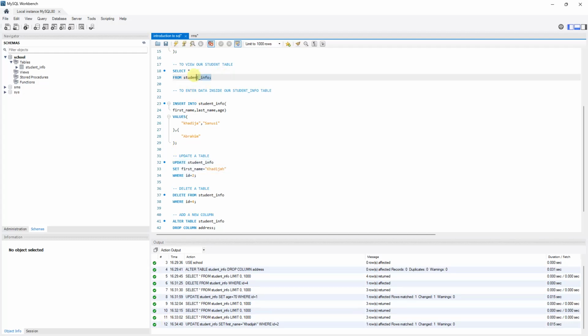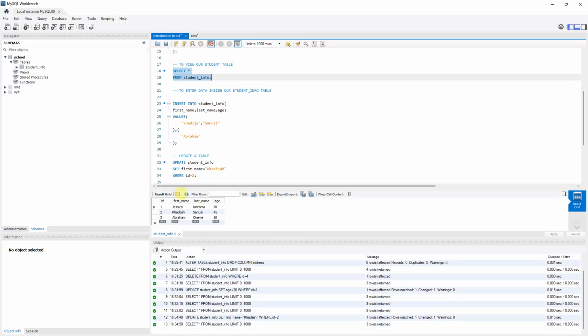If I go back to my view table, I'll highlight everything, execute. And you can see that Khadija now starts with a capital letter, and we have an additional H. So one of the reasons why these unique values, the primary key, is really important is, from here you can see first name, last name, they are different.